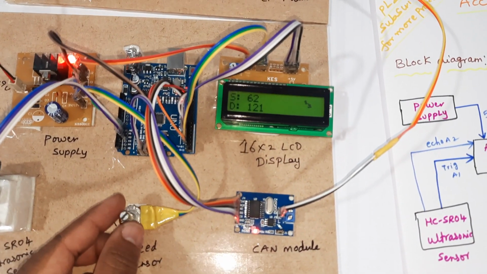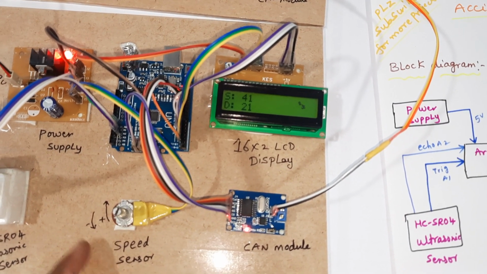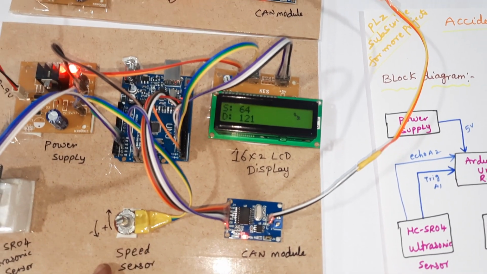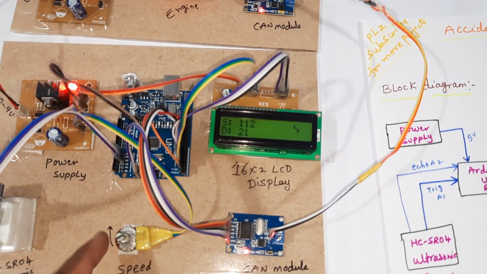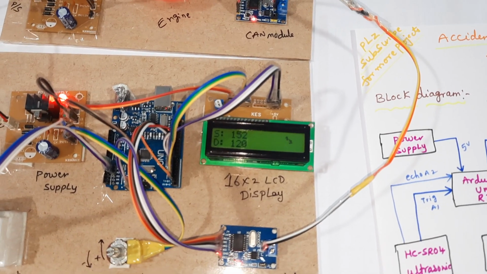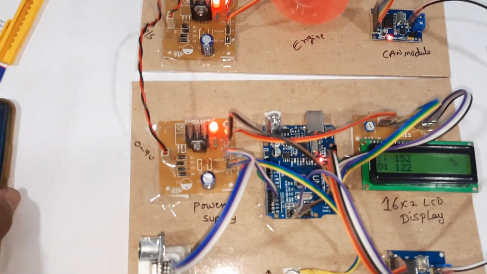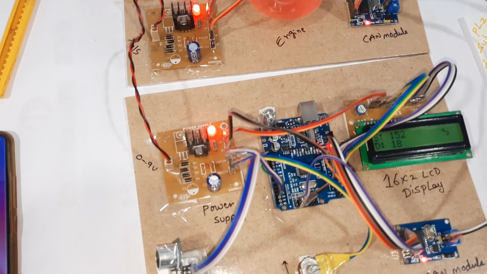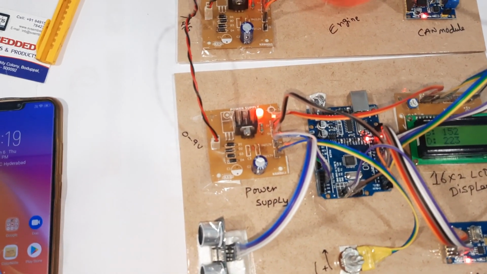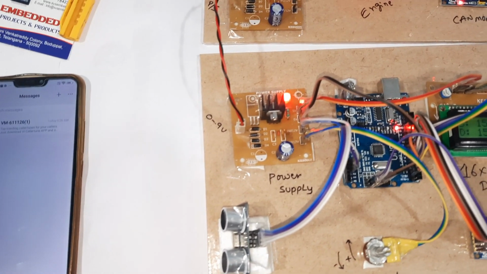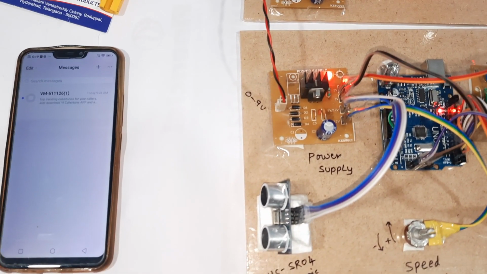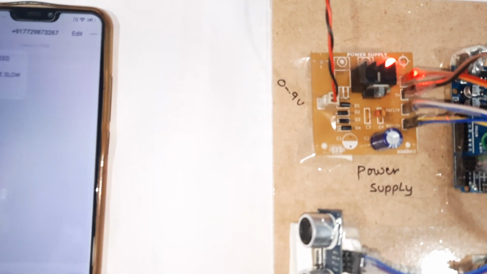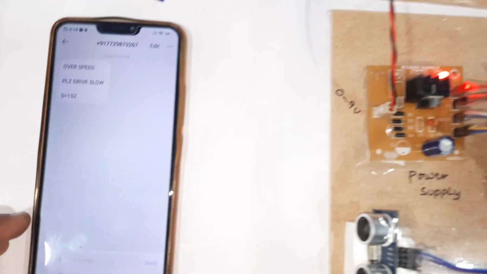Now I am decreasing on this side and incrementing on this side. If the speed crosses 120 and above, then we will get an SMS alert on our mobile phone. We receive one SMS alert, overspeed detection. Yes, we got the SMS alert: please drive slow.